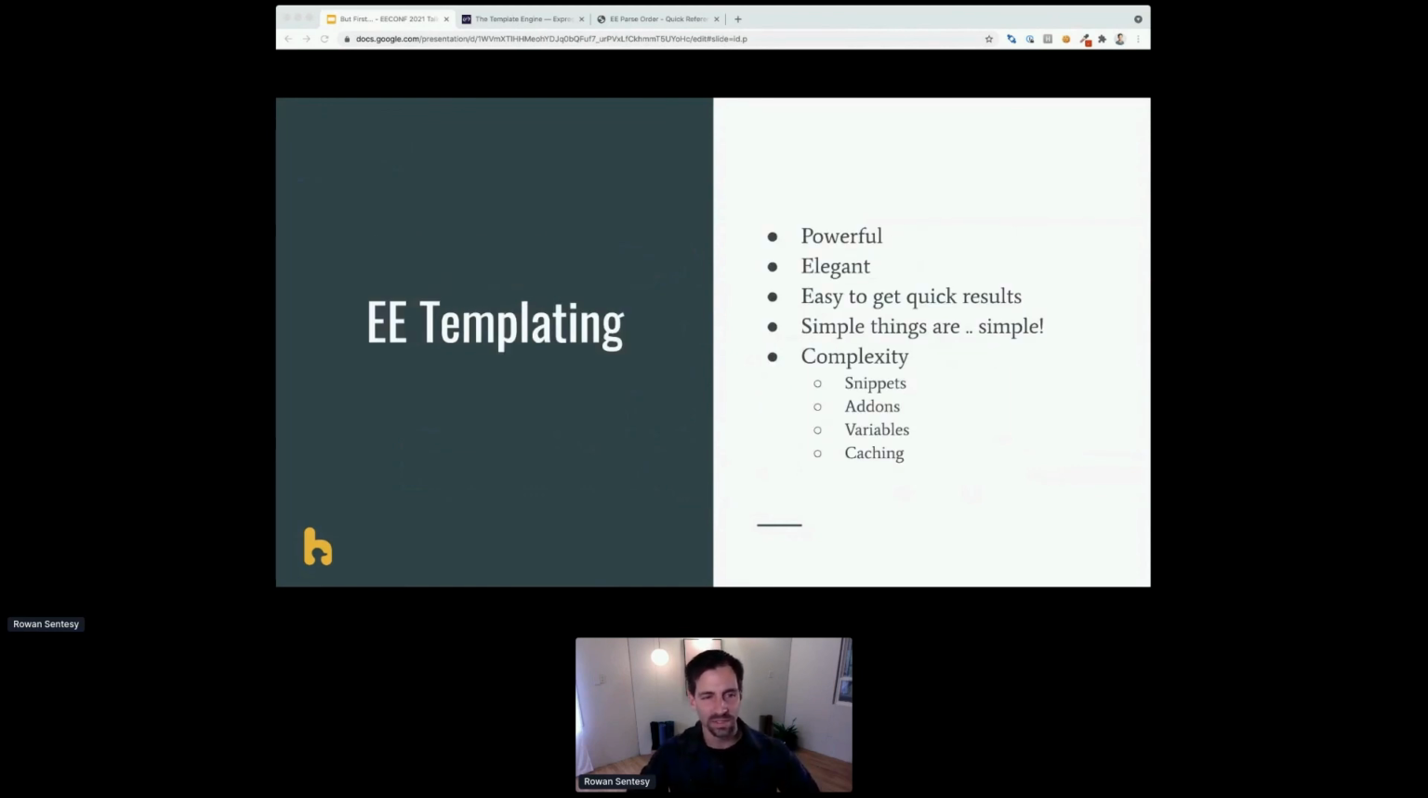The EE templating engine is quite a powerful piece of technology. It does a lot of things. The code in the templates, when written well, can be really elegant. That's a pretty cool thing. It's easy to get quick results. As a beginner, once I wrapped my head around channels and entries, I was pretty impressed with how much time it saved me to get results on a page. Before that, I was using sort of non-CMS PHP and MySQL. Creating simple pages is pretty easy. Complexity can ramp up quickly when you're working with snippets, add-ons, variables, and caching.